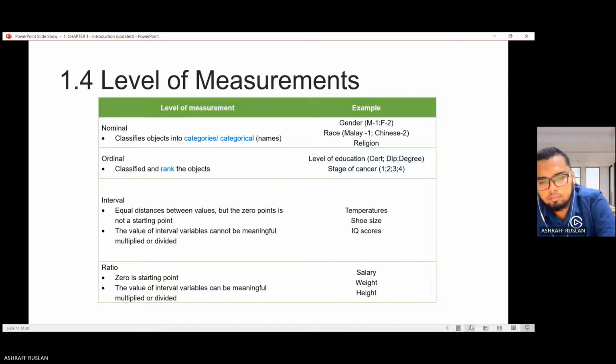Ataupun the most common yang kita selalu kalau kita order fast food, kadang-kadang dia ada portion size like small, medium, large. So those small, medium, large of that fast food order tu adalah falls under ordinal. So dia categorical, dia kualitatif, tetapi dia ada ranking kalau ordinal.